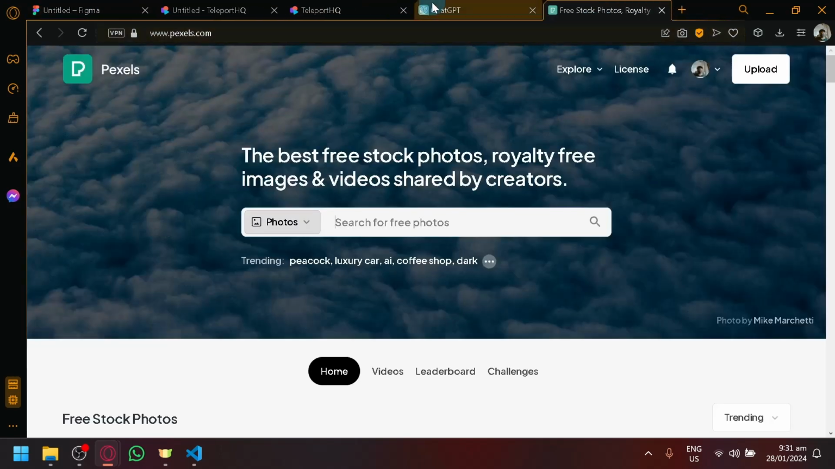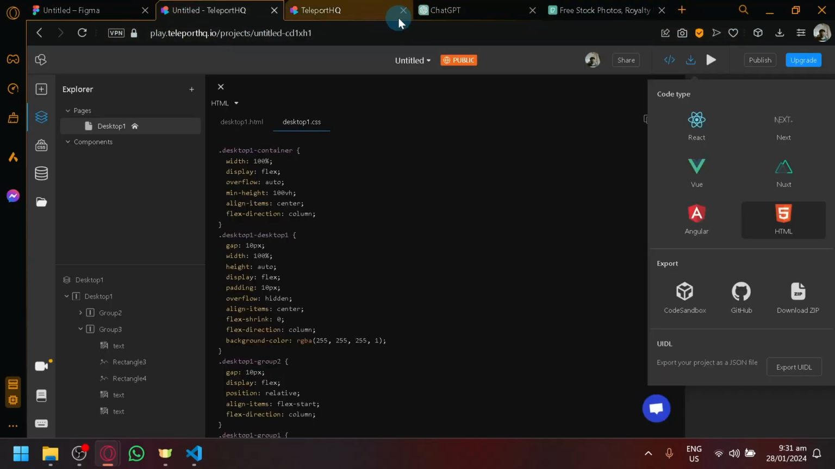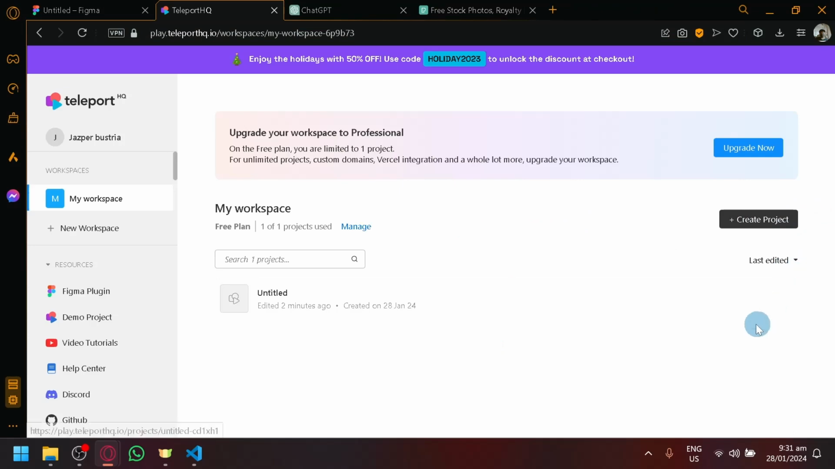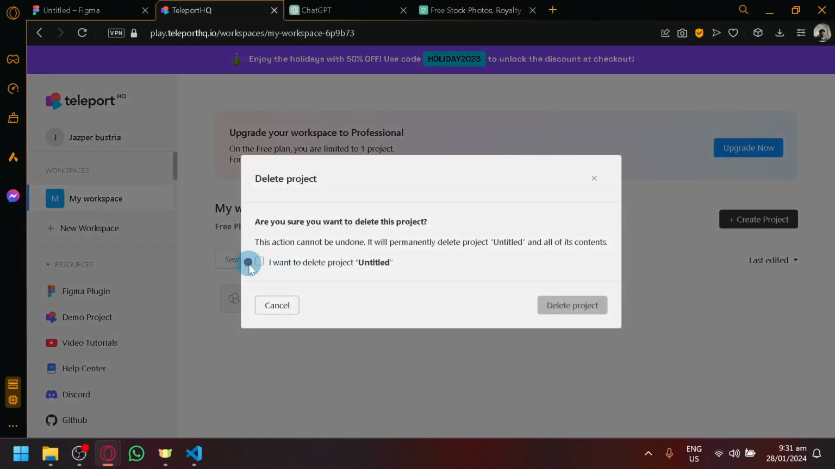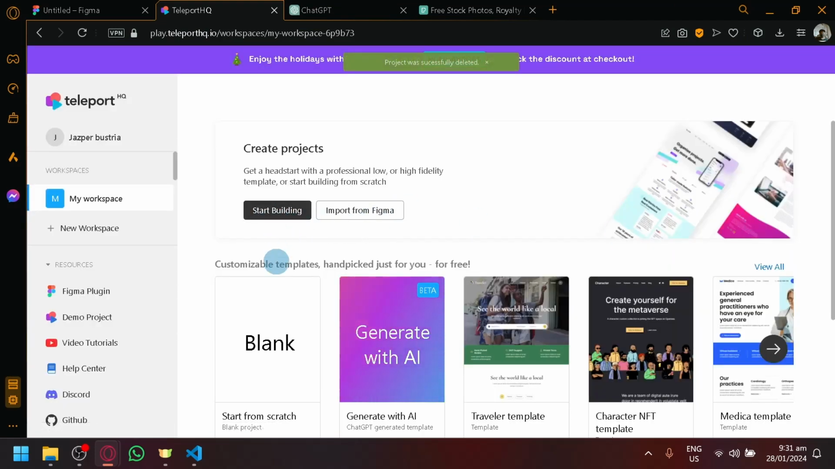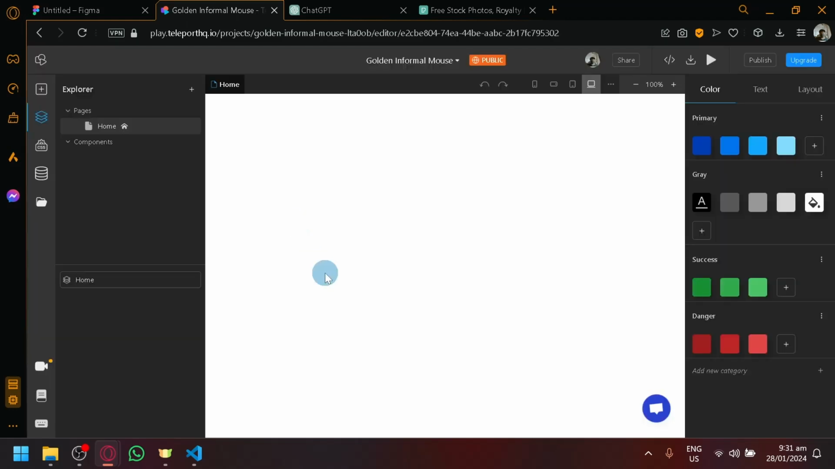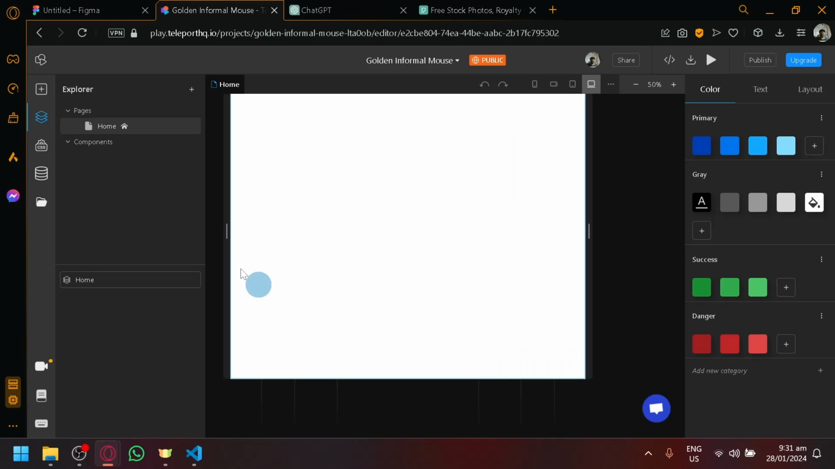So let us try actually over here in Teleport HQ and show you guys how you will be able to do it directly in Teleport HQ as well. So let's delete this one, since we were able to demonstrate that either way. Delete project. And now we're going to create one from scratch. Over here, we're not going to create a very complicated design. We're going to try and replicate our Figma design. But anyway, this is our design over here.